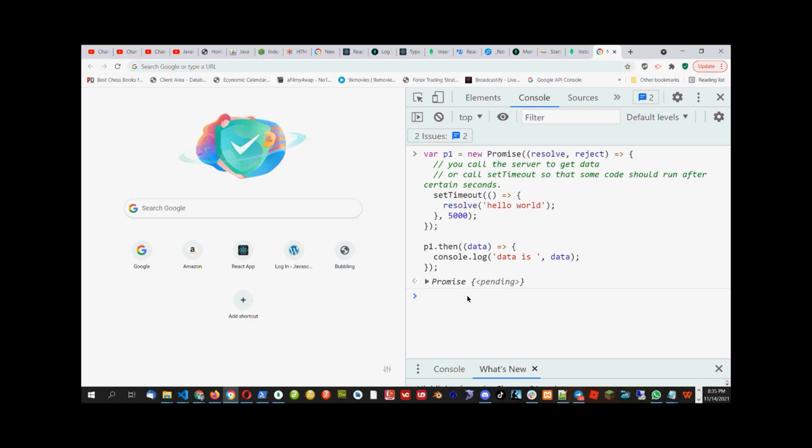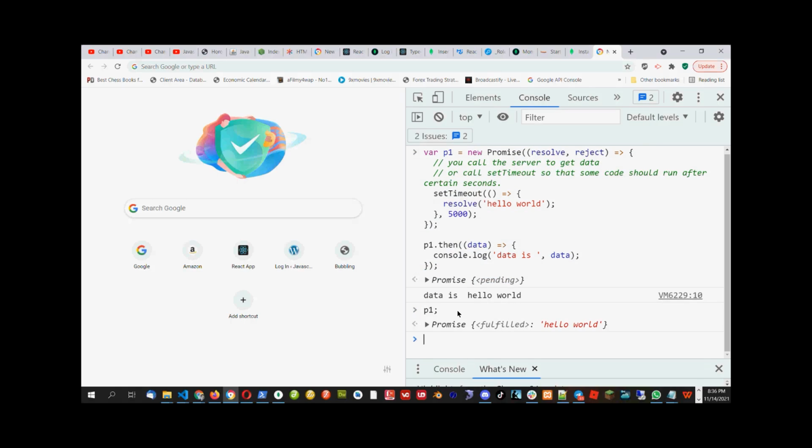So it's saying promise, it's waiting for 5 seconds, and after 5 seconds I can see the data is hello world. So this is the simple thing, that after 5 seconds I want to display this hello world here. And till this data is coming, P1 is always in the pending state. And now when I pass P1, it is in the fulfilled state. Previously it was pending state, now it is fulfilled state.